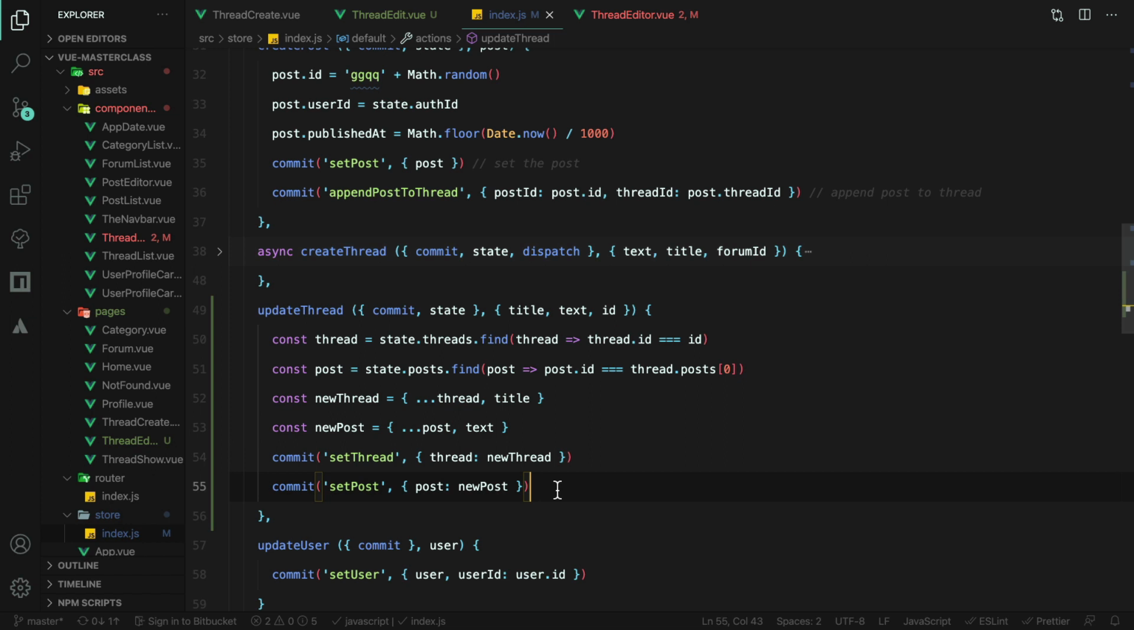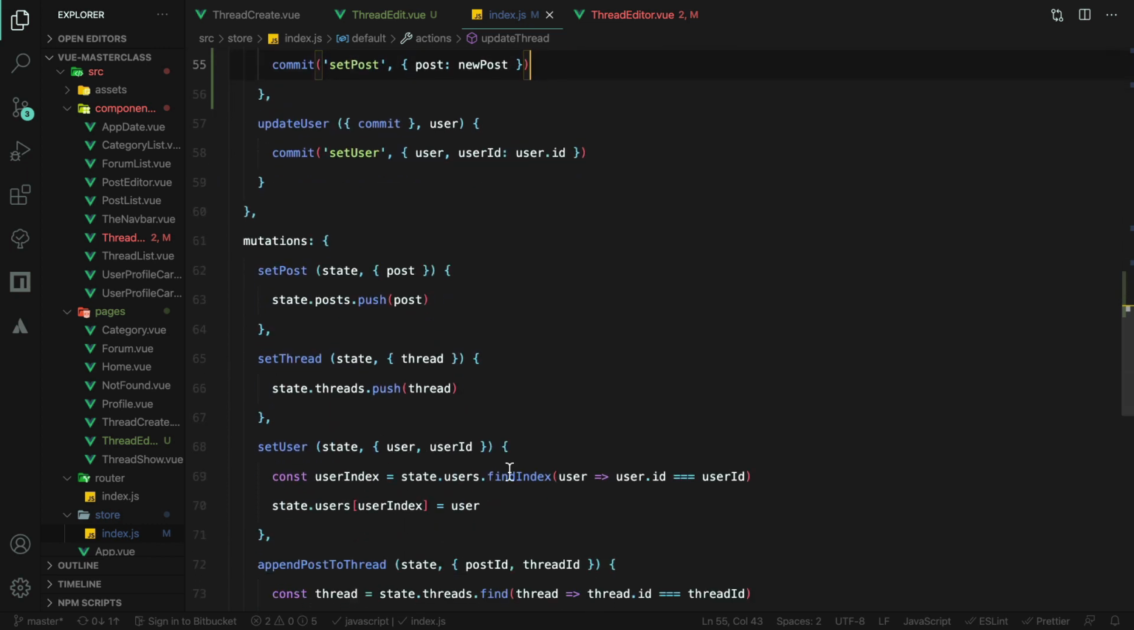There is still one more thing we need to account for in the set post and set thread mutations. So far, we have only used them for setting new posts and threads, and not updating any existing ones. Written as is, they will always push a new item to post or threads in our state. Let's make it so that if the post or thread included in the payload has an ID already, we look for that in the state and update the resource accordingly.